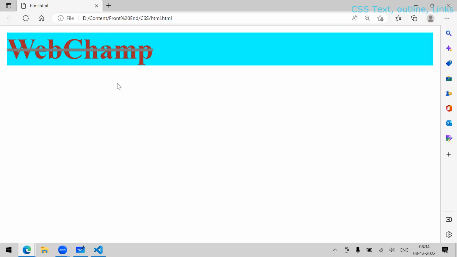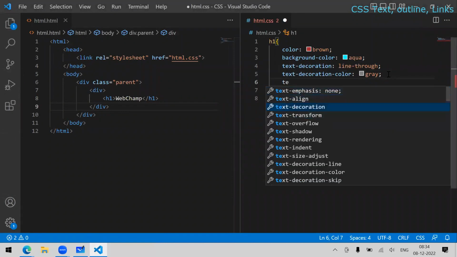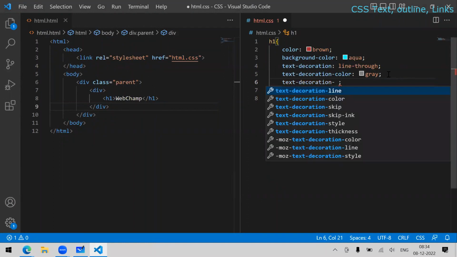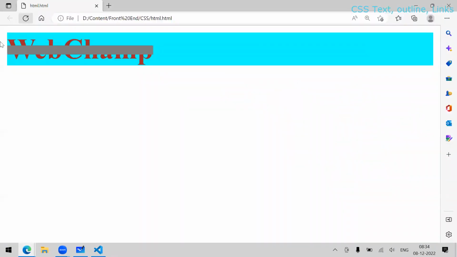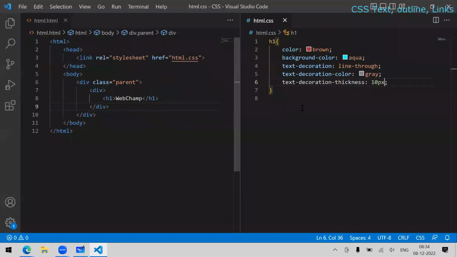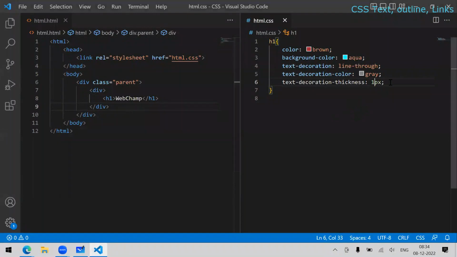If you want to set the width, or the thickness of this line, we can use text-decoration dash, and here you have an option to declare a thickness. Here I can say thickness is 10 pixel. Will this affect or not? Yes, it is affecting, right? If you want to reduce the thickness, you can reduce. By default it is taking some default properties, but this is how we can work with text-decoration-thickness.